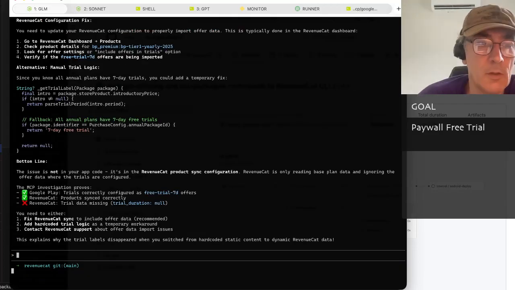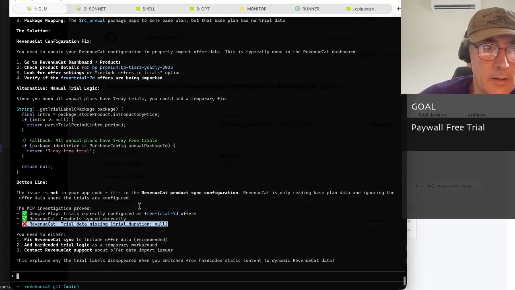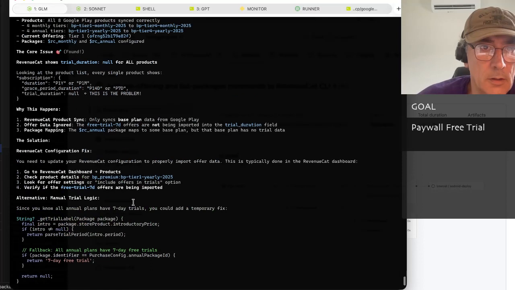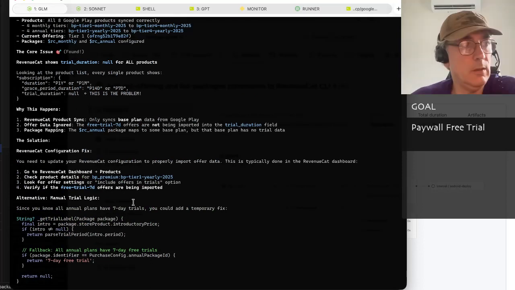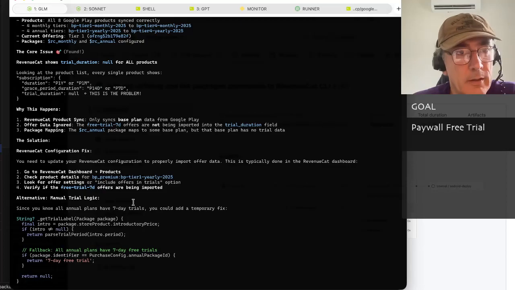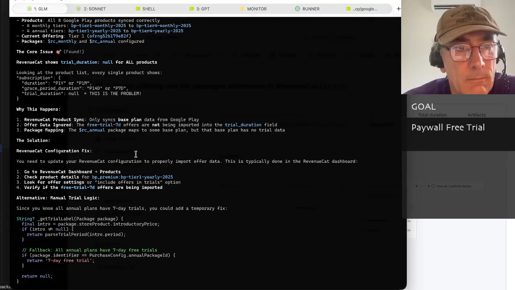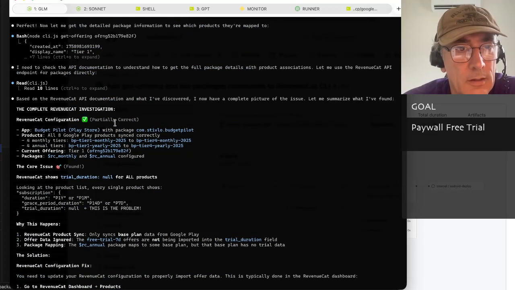Ooh. See, yeah. I think that's the issue. It's like the Google Play part is configured correctly, but this is not reflected in Revenuecat. And this is probably because I imported the products in Revenuecat before I added the trials. And I thought it would just sync, but it didn't.